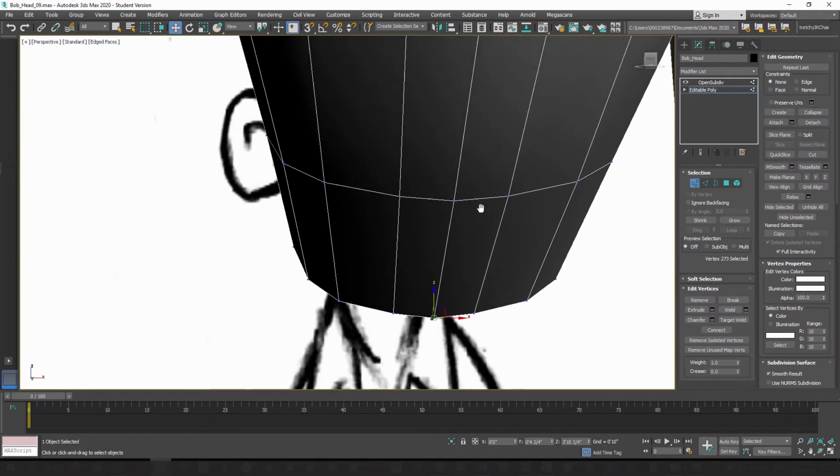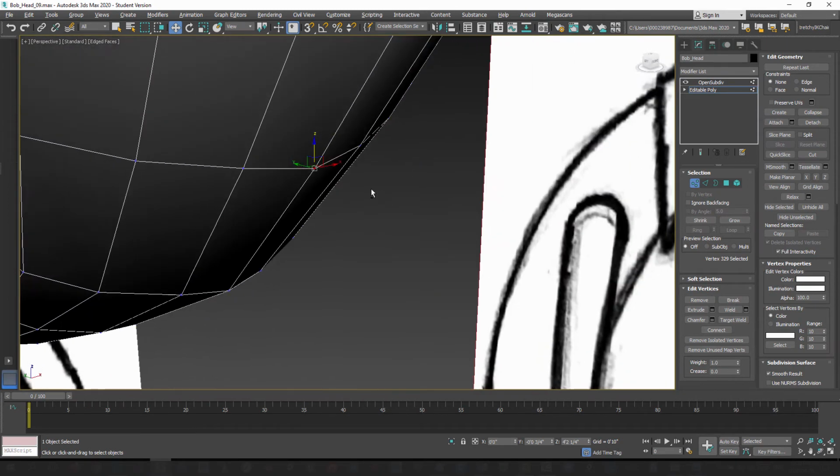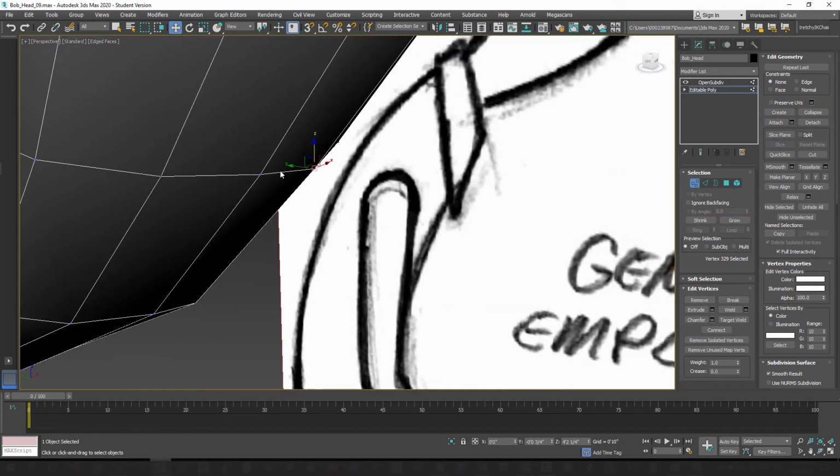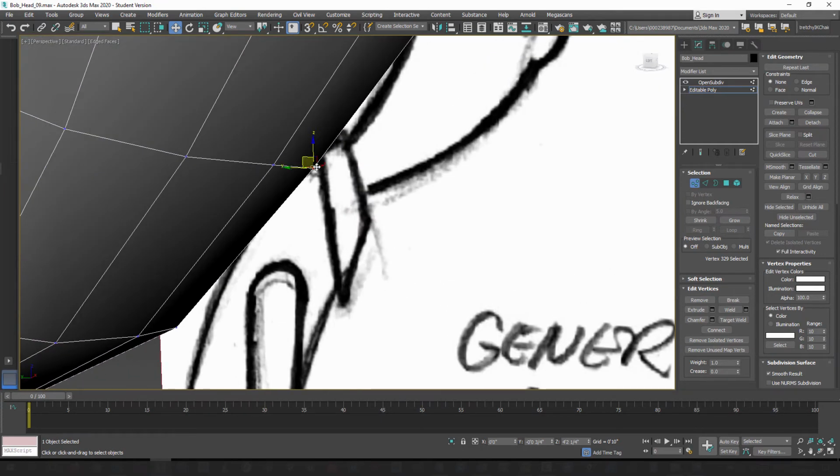And when you're adjusting the edge on the center seam, you want to make sure that you're only pushing in the Z and Y. You don't want to move this side to side because we want to keep symmetry.